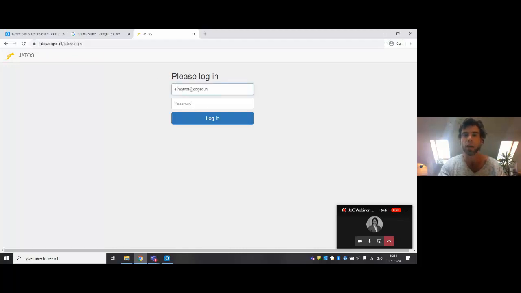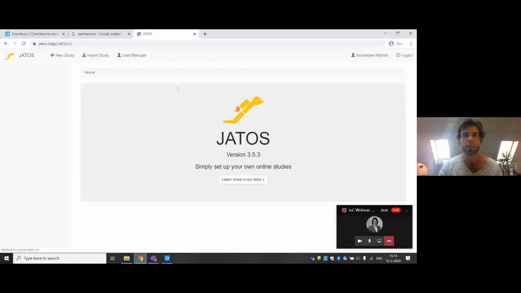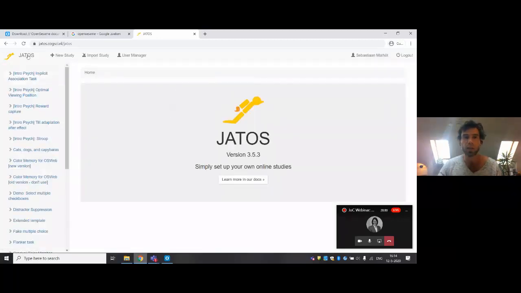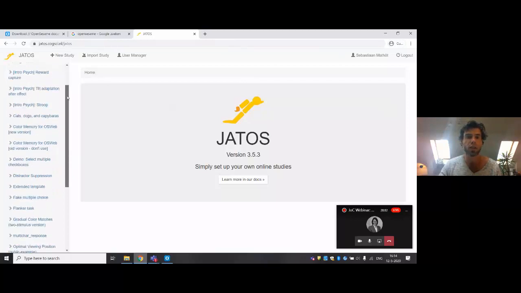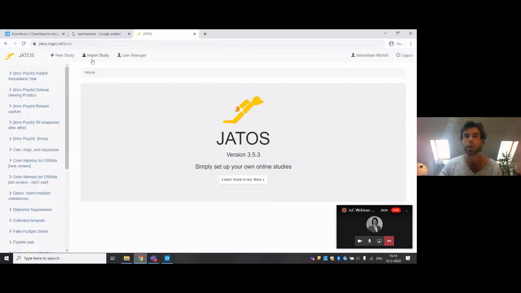And I will log in. Type everything correctly. And there you see that on the left-hand side, now I'm logged into the system. On the left-hand side, I have a lot of experiments. And what I'm going to do now is say import study.